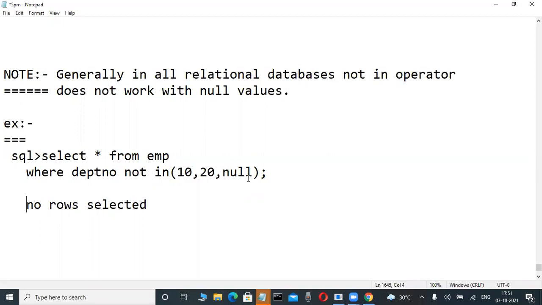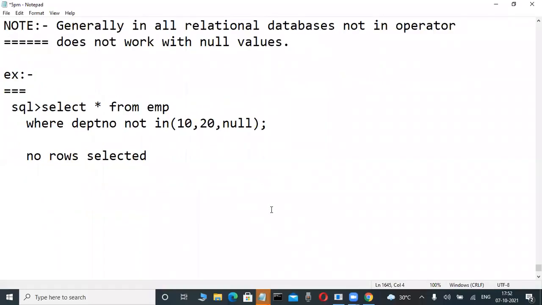SELECT * FROM EMP WHERE department number NOT IN (10, 20, NULL). Here no rows are selected, right? Okay? Actually, this is an experience question.